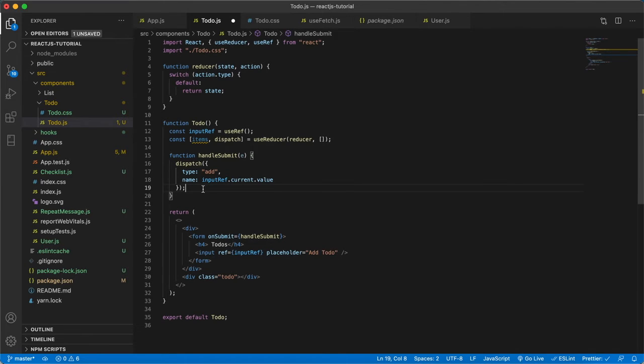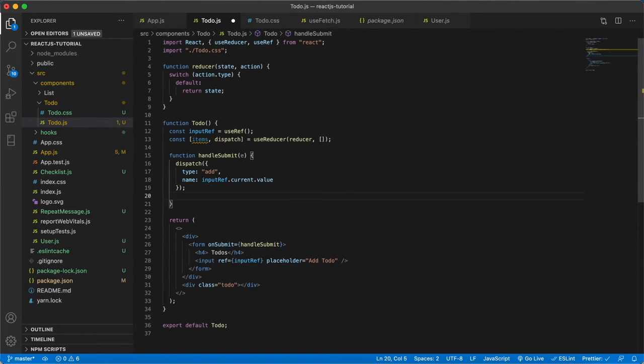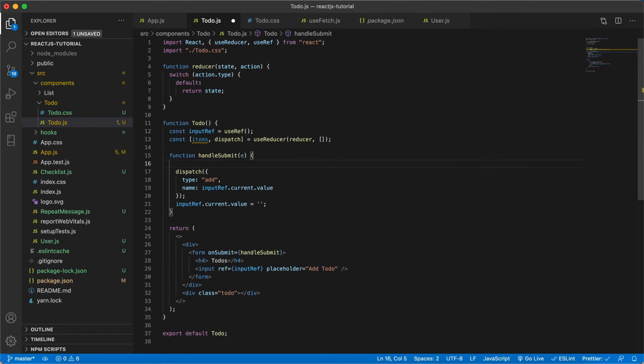Then once the dispatch is done, we have to clear the current input, so I'm setting current.value equal to an empty string. Also, on form submit we have to prevent the refresh, so I'm going to do e.preventDefault.